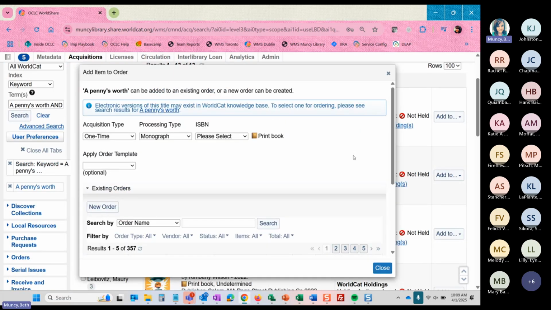This gives me a pop-up to allow me to add this item to the order. I can see at the top, it lets me know that while I may select the print record, there's also electronic versions of this. It will default to a one-time acquisition because this is a single part monograph. If it were a serial, it would default to subscription. The processing type will default to monograph as well because it's pulling that information from the WorldCat record.